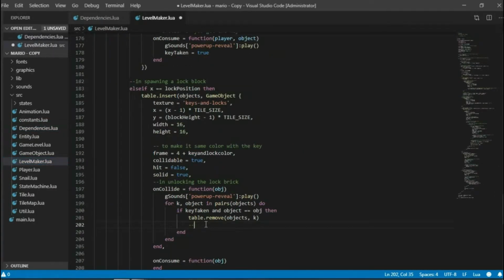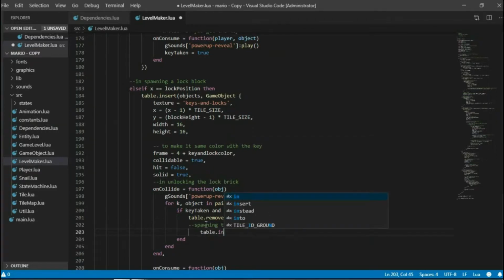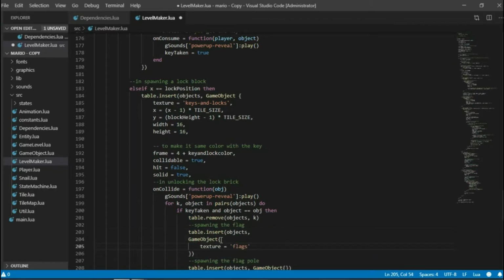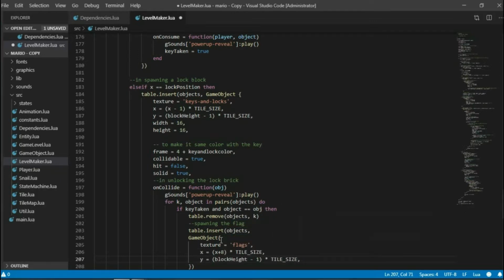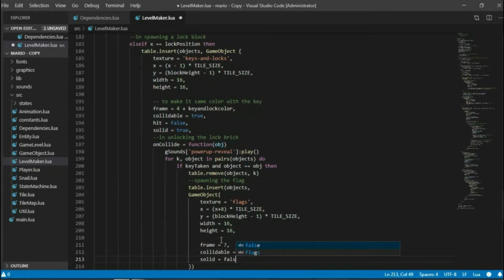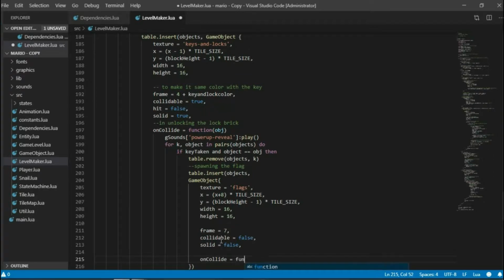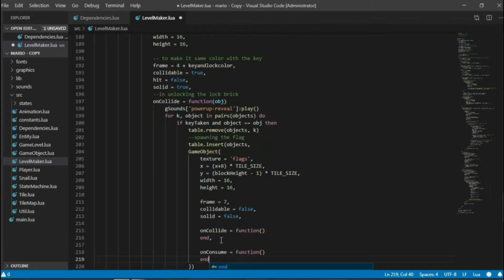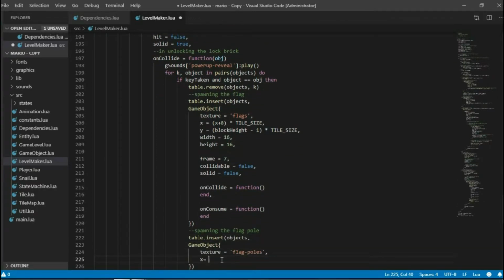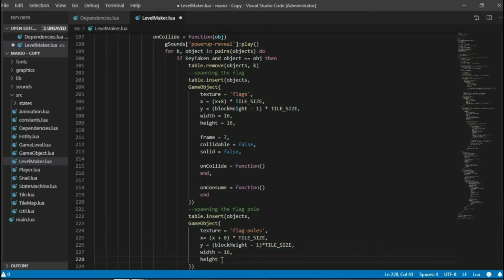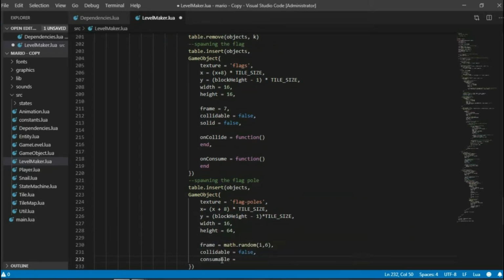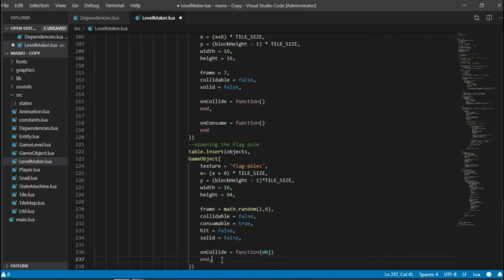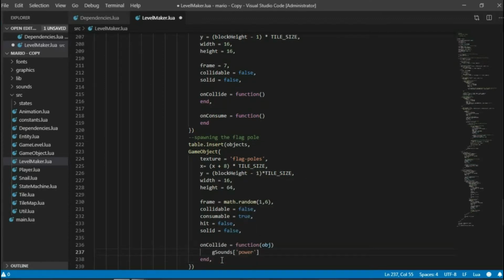In the onTheLide function of the lock brick, we insert the pole and the flag itself. First is the flag and then followed by the pole. The flag is only a mere object compared to the pole. If the player collides with the pole, something must happen. We also added some sound effects if the player touches the pole.